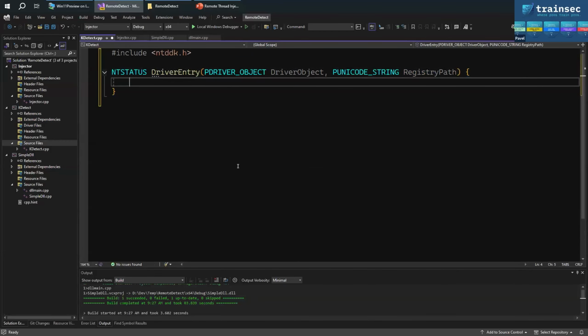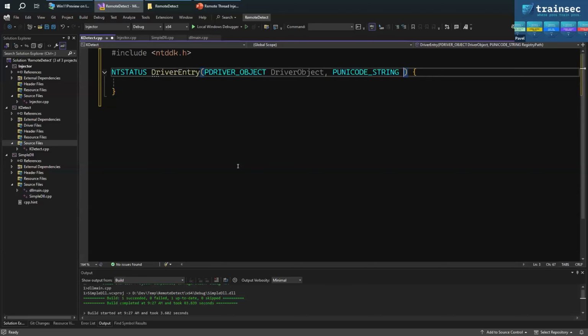We'll see later how to install the driver, and we'll see that it has to be written in a certain key in the registry. So this provides that path, which is useful for drivers to store configuration information, things like that. We're not going to use it, so I'm going to just remove it to not have that particular name.